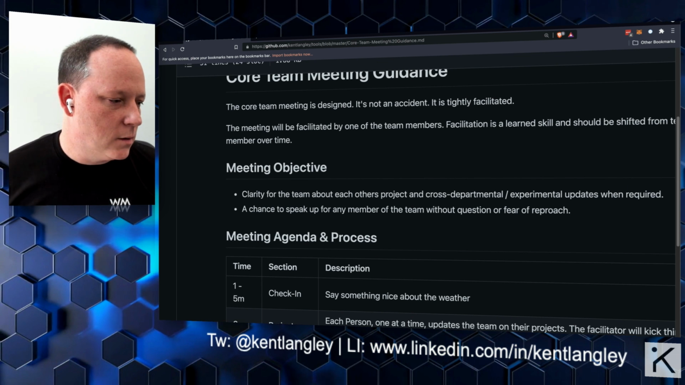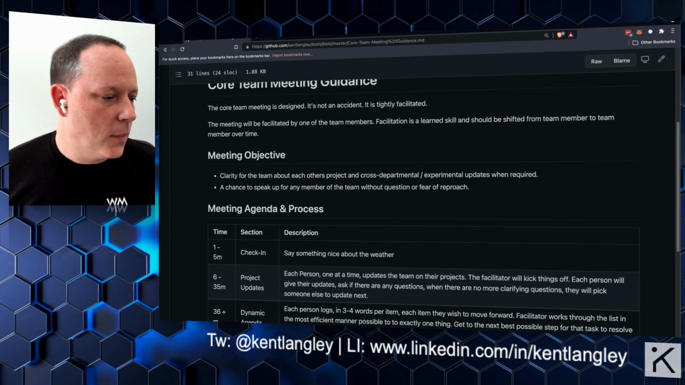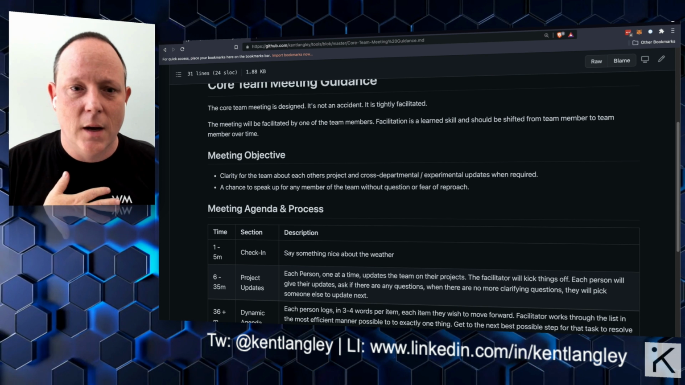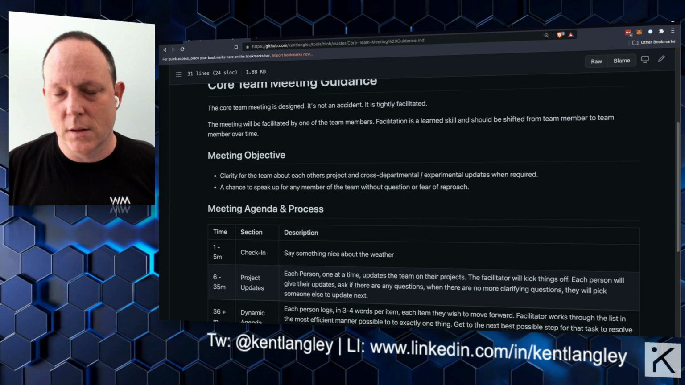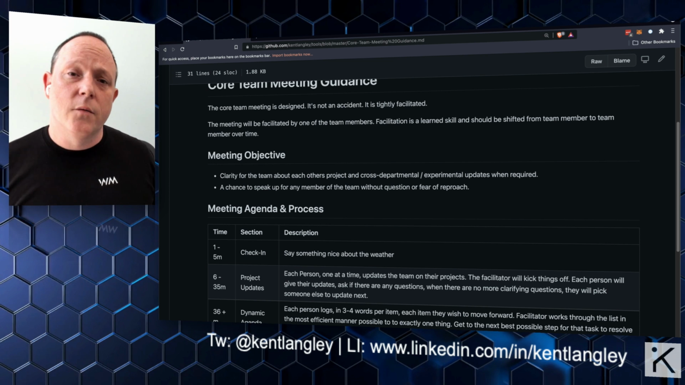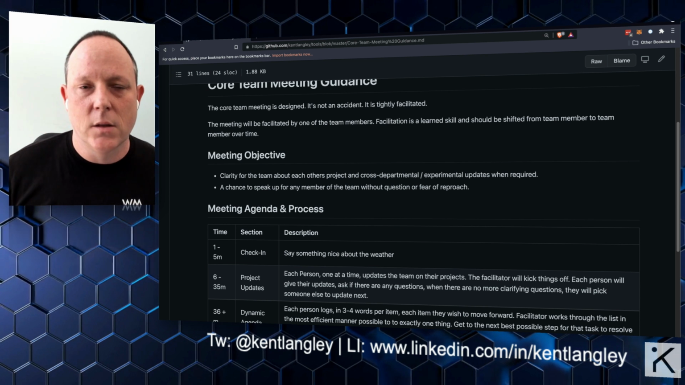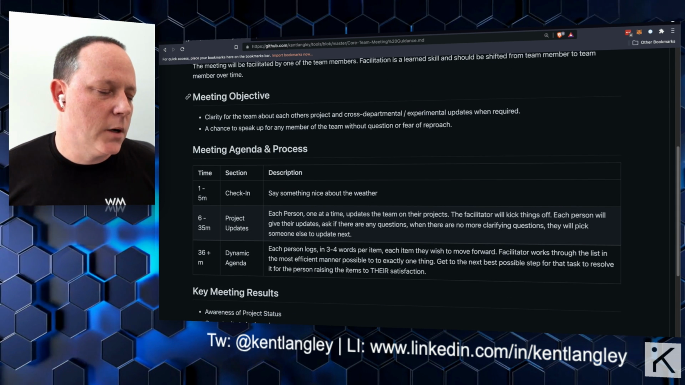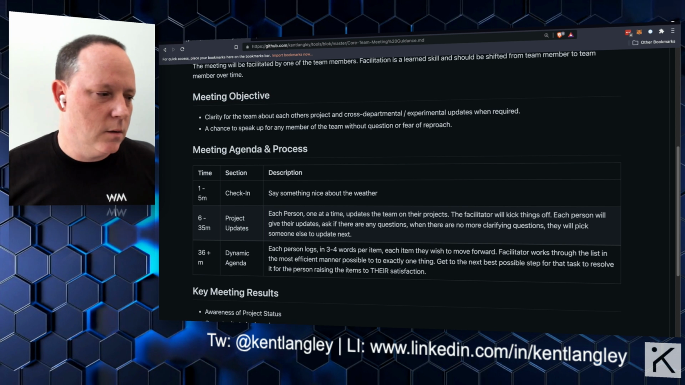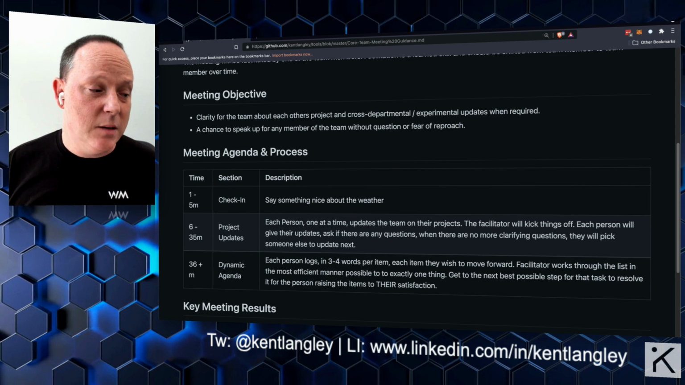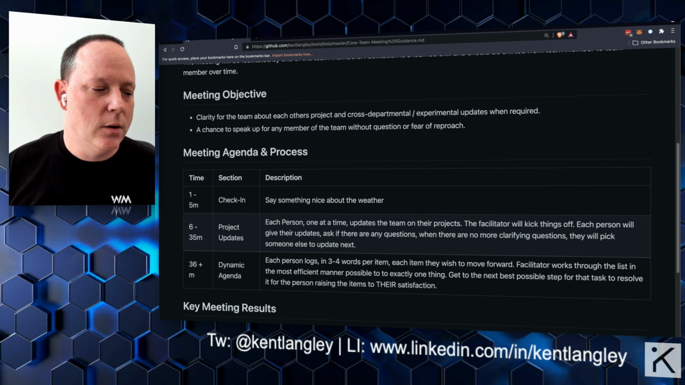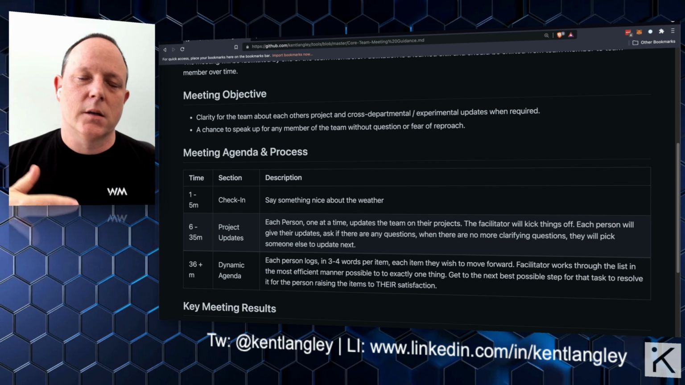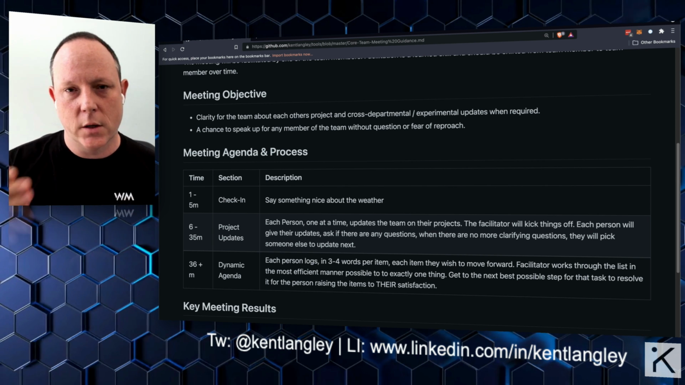I'm just going to read here because it is clear. The meeting will be facilitated by one of the core team members. Facilitation is a learned skill. I happen to facilitate a number of them, and oftentimes we'll hand that off to another facilitator to run over time. And this is a really great way to get the team to learn how to do these concepts. All of my core team meetings have two key objectives. Objective number one is clarity for the team about each other's projects and cross-departmental or experimental updates as required. We all work together in lockstep, so let's share the key parts of our projects with one another.